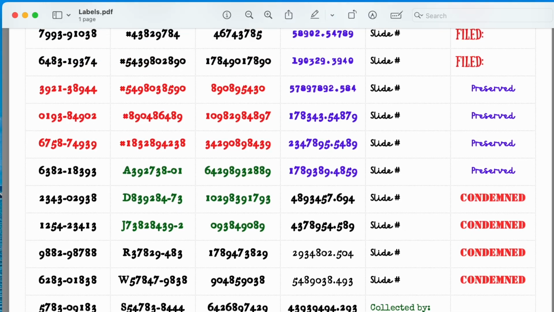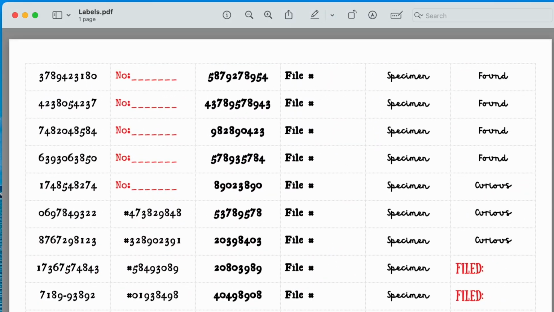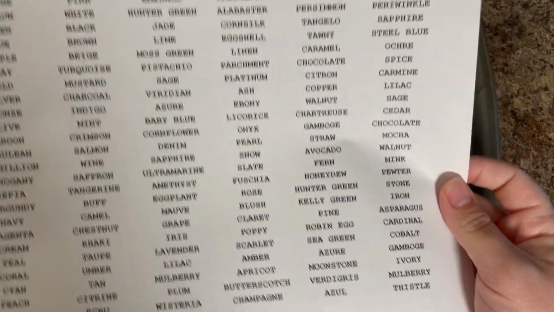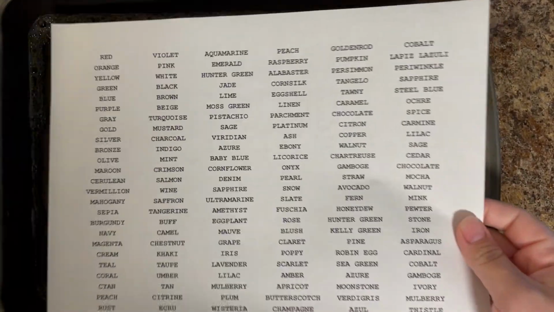So once I'm happy with that and I have them all on one sheet, I am good to go. Now, you can print these off right away once you've downloaded them.